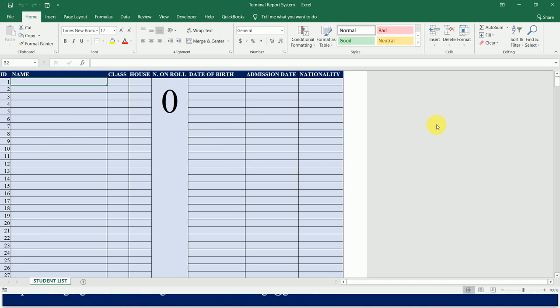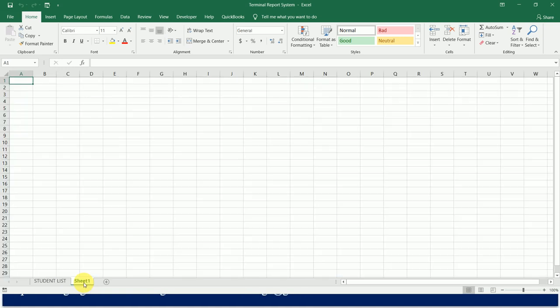Okay, it has opened. So what we need to do is to have another worksheet within this particular workbook. We have student list, which is a worksheet inside the terminal report system workbook. So we need another sheet. And in creating a sheet, we have two ways of doing that. It's either we use the Microsoft Ribbon, we go to the Home tab, we come to the Cells group, we locate Insert, we select Insert Sheet. That is one way of going about it. Or you can click on the plus sign to insert a new sheet.